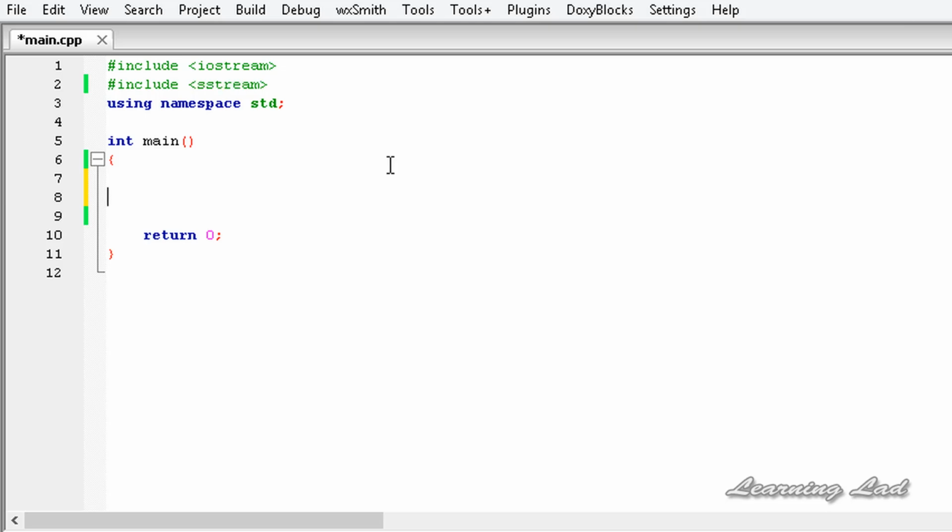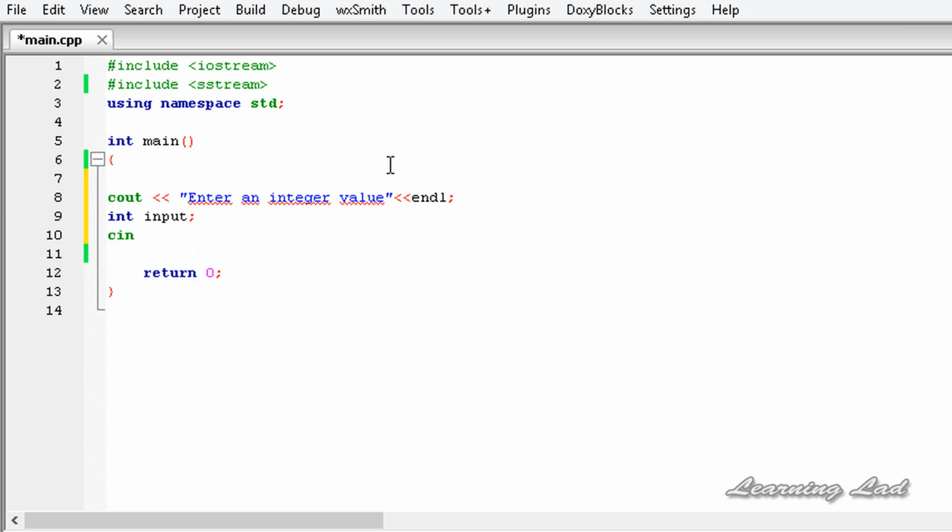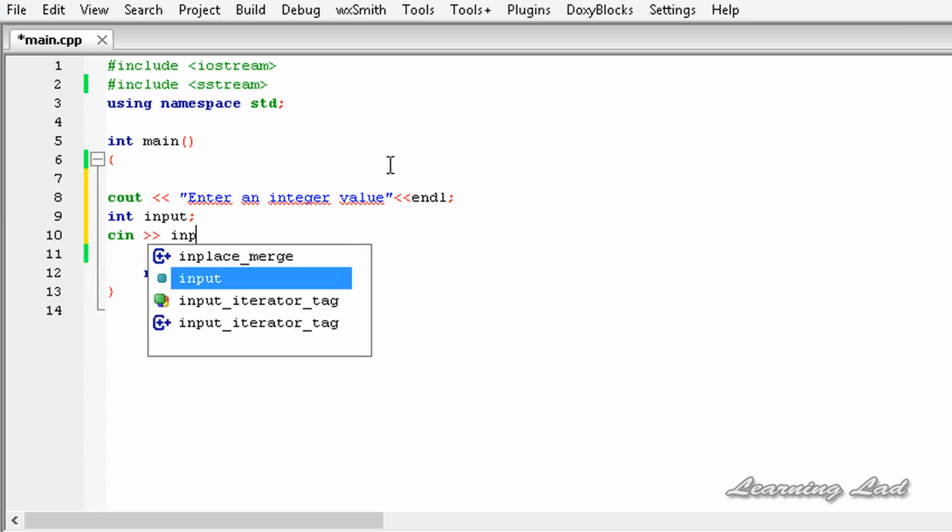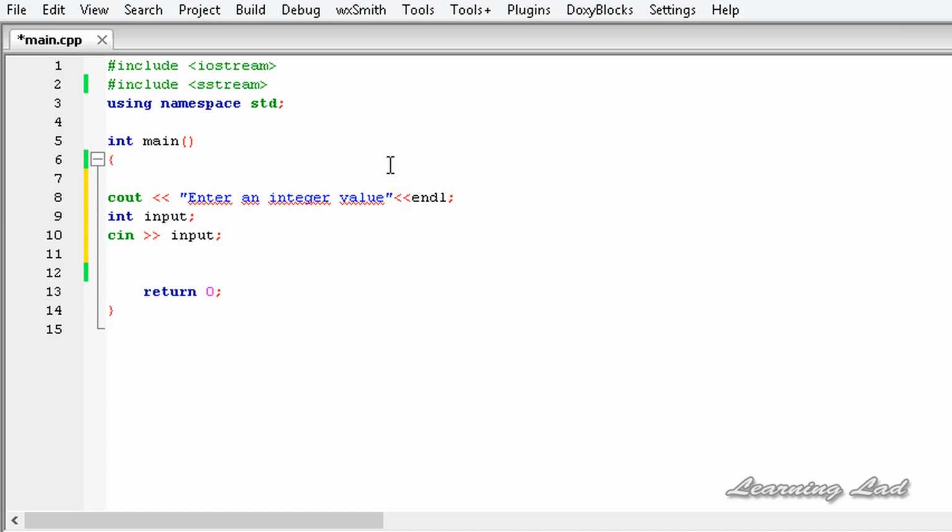Alright, here just for demonstration purposes, we're going to ask the user to enter an integer value. So I'm going to use cout, and I'm just going to ask "enter an integer value", and let's end this line. Then we're going to create a variable, let's call it input, and receive the input and store it in our input variable. Now, this input is going to contain our integer value. What if you want to convert this integer value to a string value? At that time, we can use the string stream.